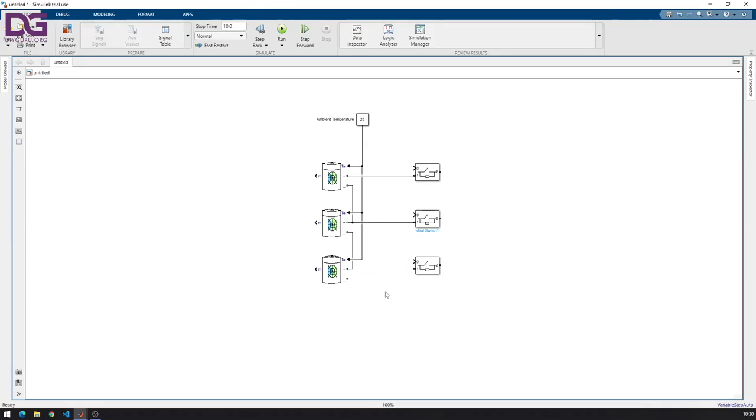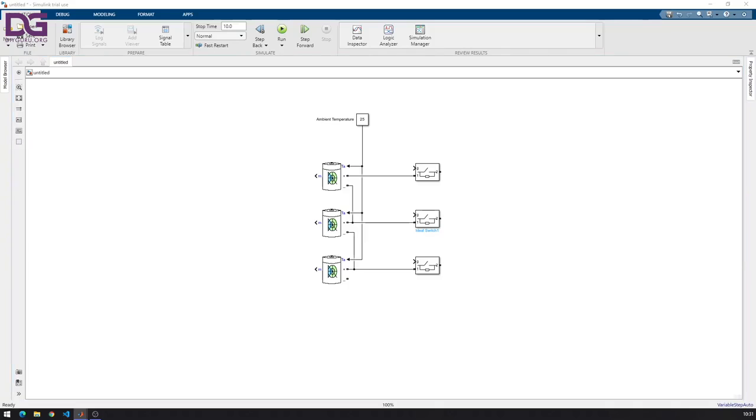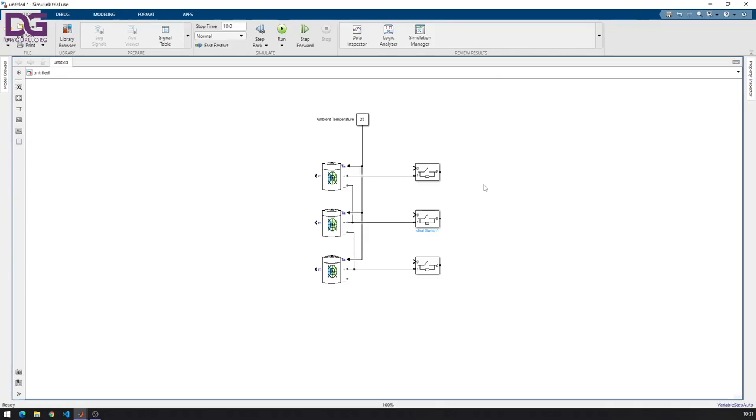It is not connecting. Okay, now it's done. And then yeah, so we have added switches. So we have to add one more series RLC load.